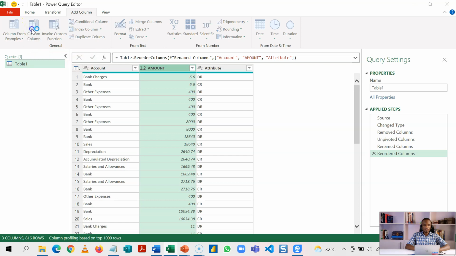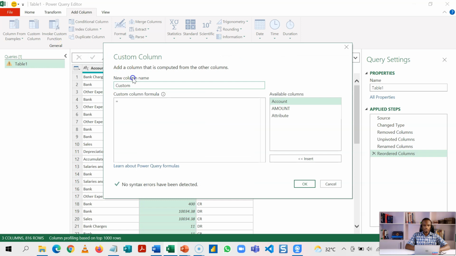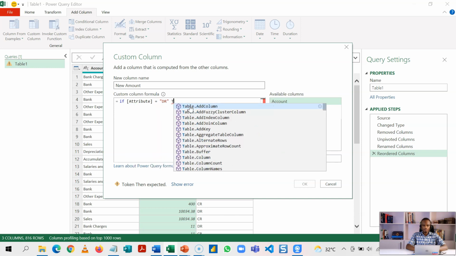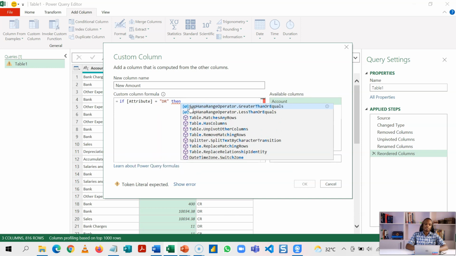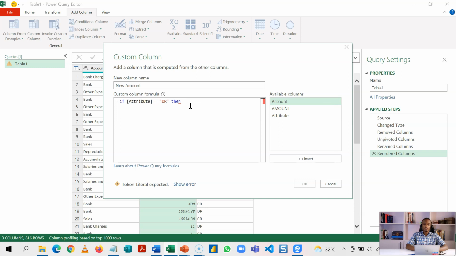So I'll click on custom column, and whatever answer I'm going to get or column I'm going to get, I'm going to name this new amount. So the statement is going to read, if the attribute, which is a debit or credit, is equal to debit, okay, then, so in Power Query, instead of a comma like Excel, we'll continue the if statement with then.